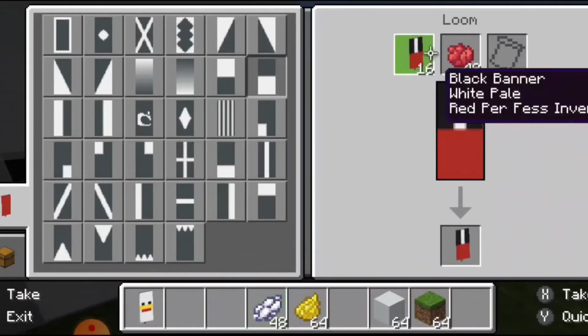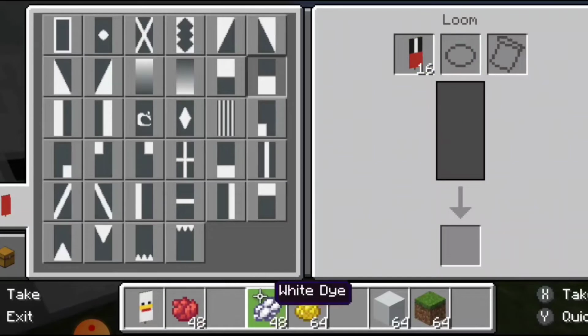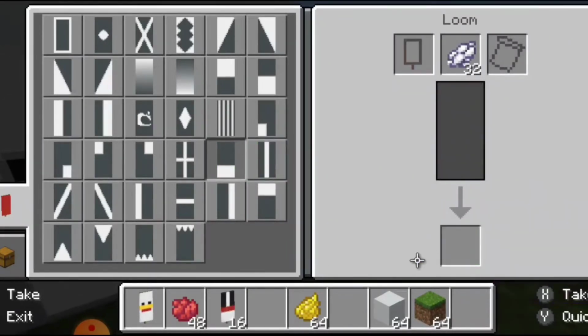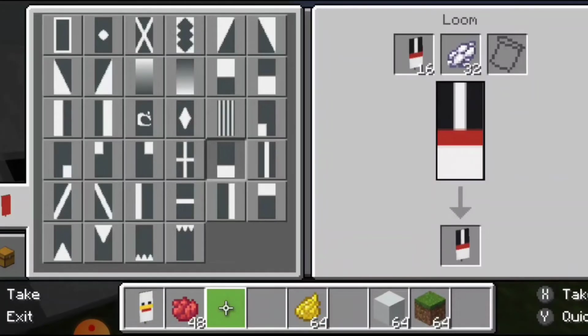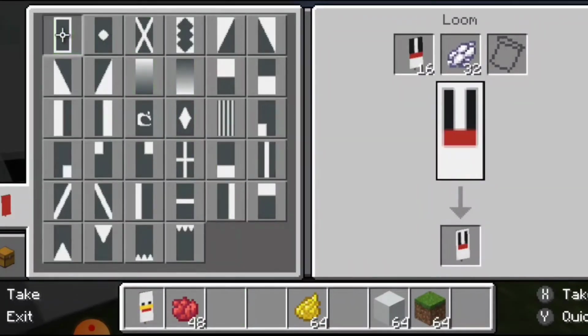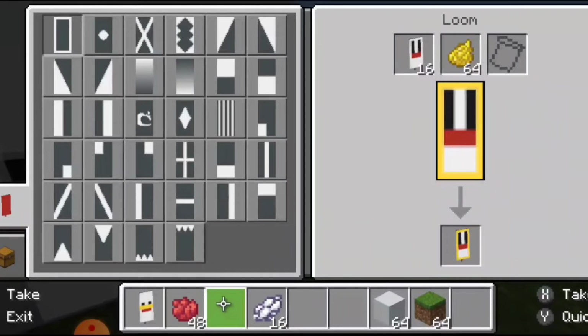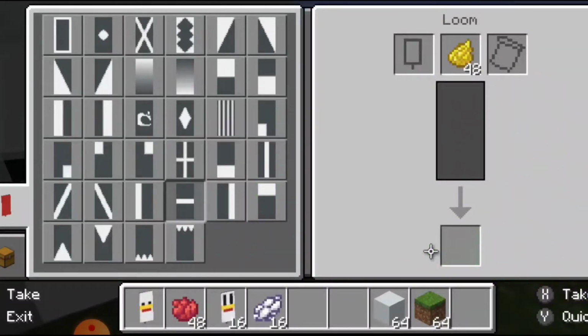The next step is to use the white dye again, and click on this one, which will fill up a third of the bottom with white, leaving a little space of red. Now just use the regular border. The next step is to use the yellow dye, and along with this pattern right there, which makes a horizontal line through the middle of the banner.